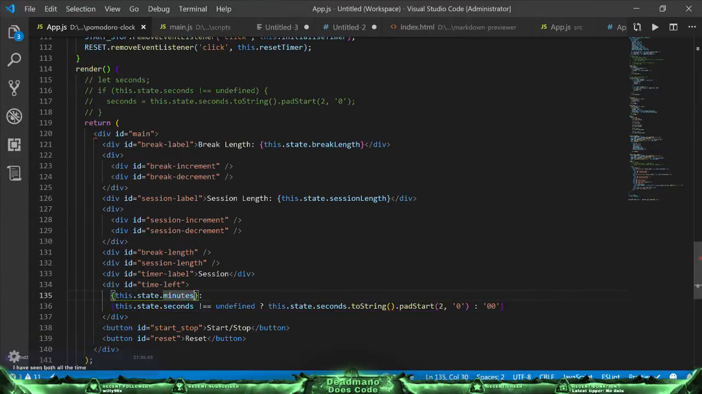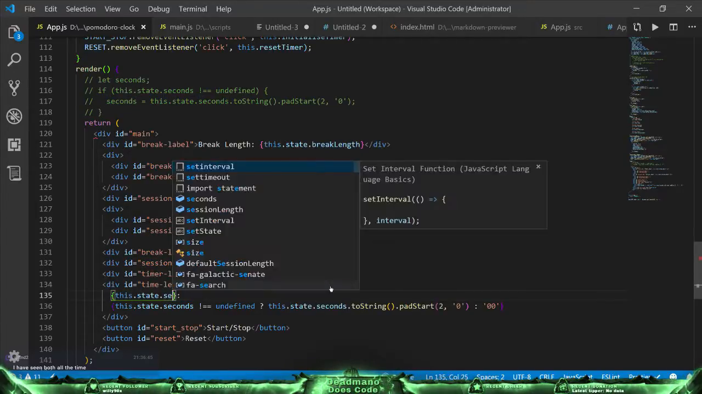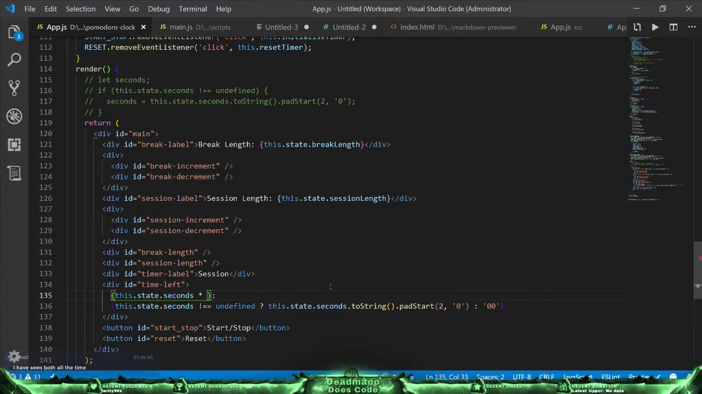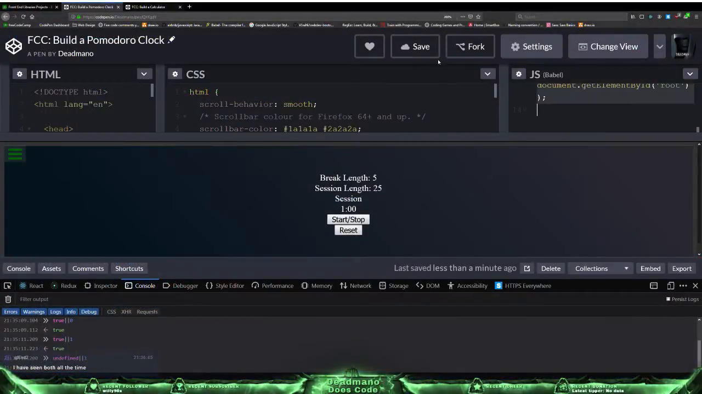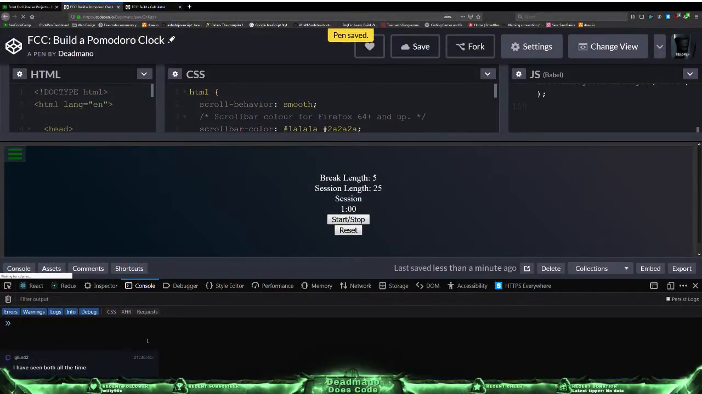And then minutes should literally be this.state.seconds times, no, divided by 60. And then we can pass int, I think. I don't need a pass int, I think, actually. I could just leave it like that. I've seen both all the time. Okay, that's the first time I've seen that anyway. I like it though.